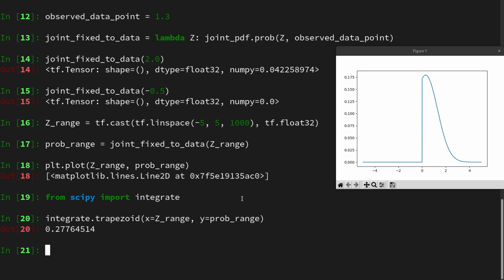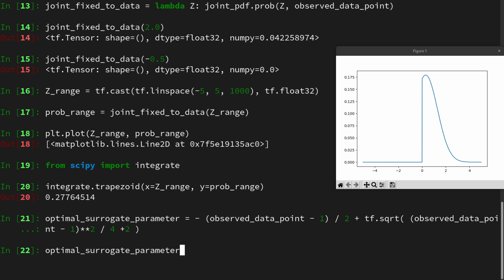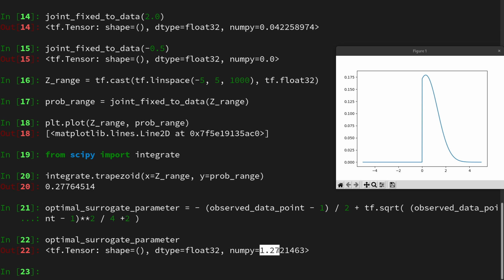More interesting though is to now introduce our surrogate posterior. For this, I want to first compute its parameter. So let's say optimal surrogate parameter, which is going to be first minus observed data point minus 1 divided by 2. So this was the quantity in front of the square root, plus tf.sqrt of the observed data point minus 1, in brackets squared, divided by 4 plus 2. Okay, what is the value? So the optimal value is 1.27.